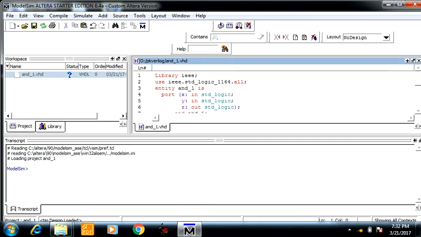I write the name of the project is and_1, and its ports are: two inputs, X and Y, which are the input terminals of my AND gate, and Z is the output terminal of this AND gate. After that we close the AND gate entity port, and right here end and_1.